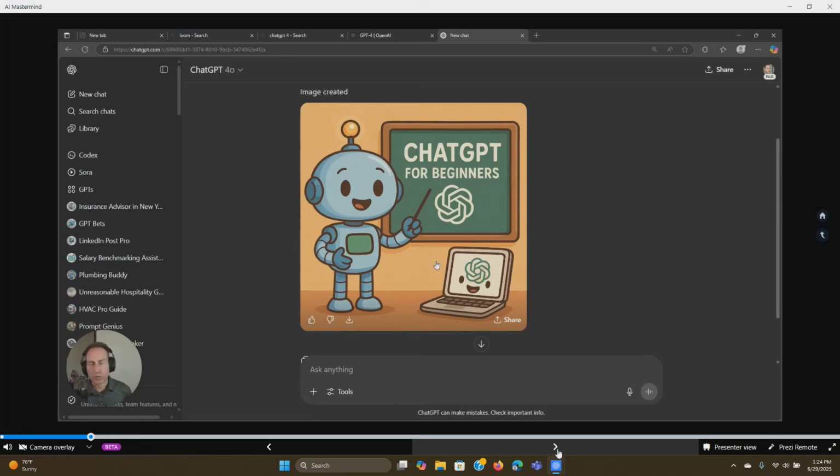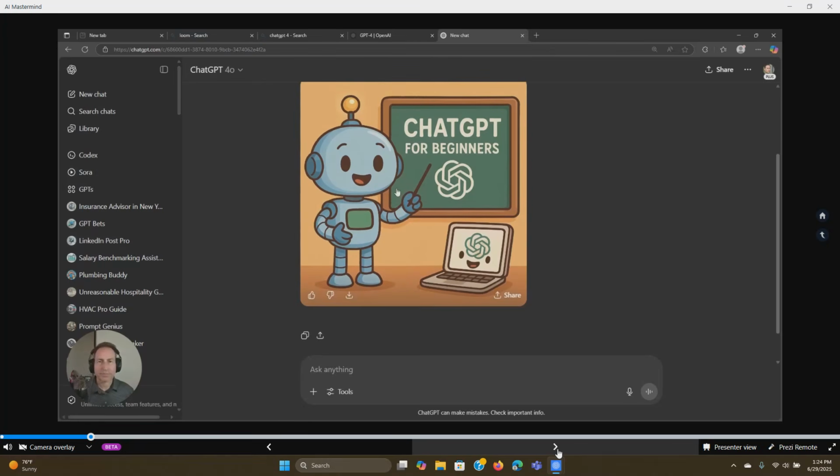If I want more photorealistic images, just next level images, I'm going to Sora. But as you can see, this does a nice job. That's the create an image in the tools section in the prompt box.